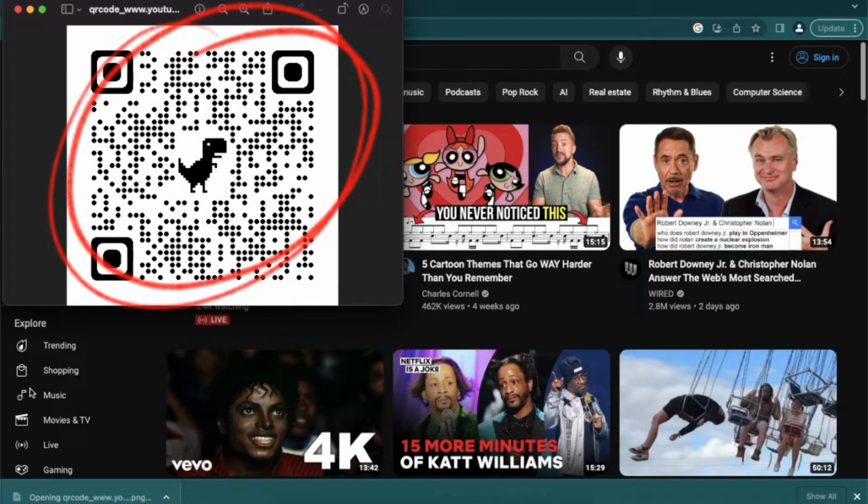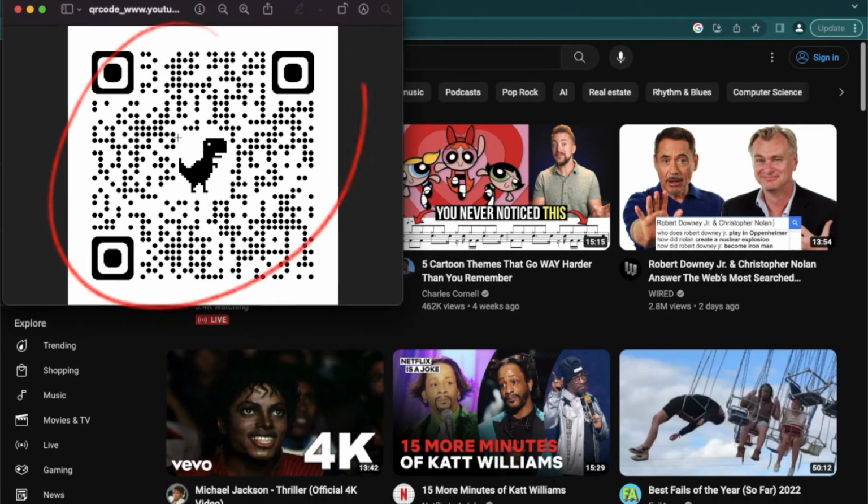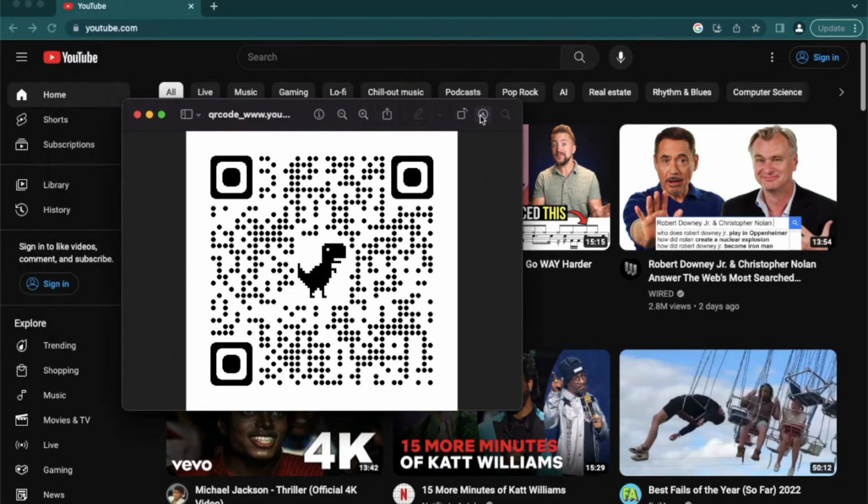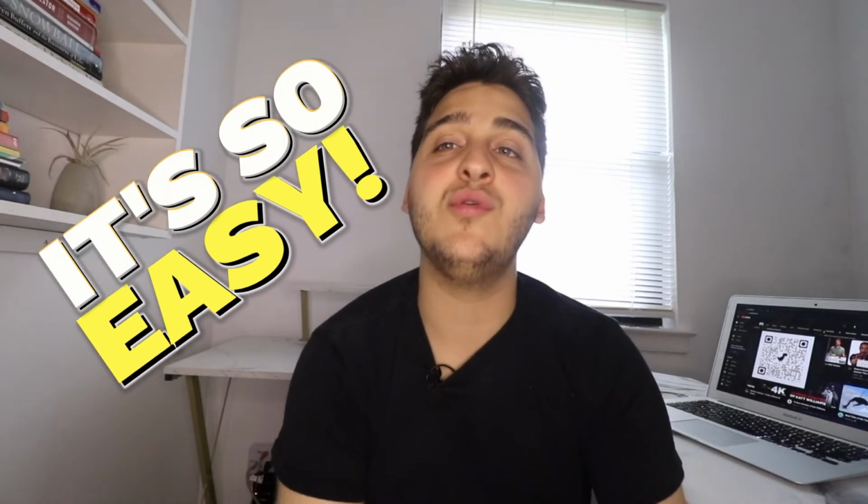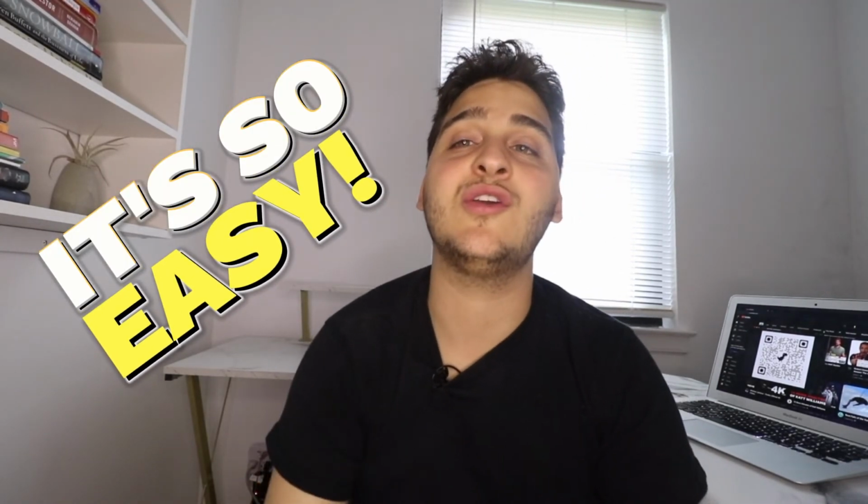And then it has this little dinosaur in the middle. So super funny, super easy to do, and all you need to do is take this QR code and you can put it anywhere. This will direct you right to YouTube, which is the link that we decided to do. So you could put any link in the browser and then just create the QR code with the click of that button. So guys, this has to be one of the most simple ways ever to create a QR code.